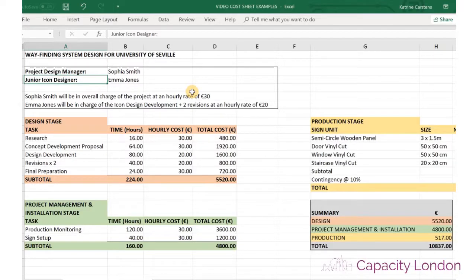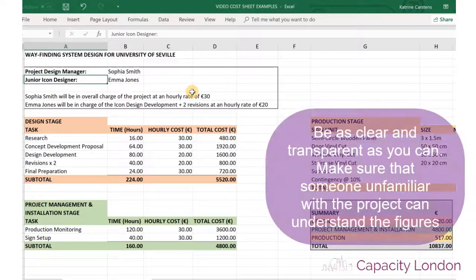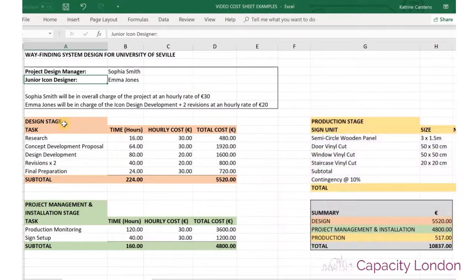It's really a good idea to be as clear as you can, both for your own sake and also in case you do want to share this budget or cost sheet with the client. Okay, so as you can see here, in this case, the cost sheet has been broken down into the different stages of the project. So we've got the design stage, the project management and installation stage, the production stage, and then we've got a summary over here. So let's have a little look.